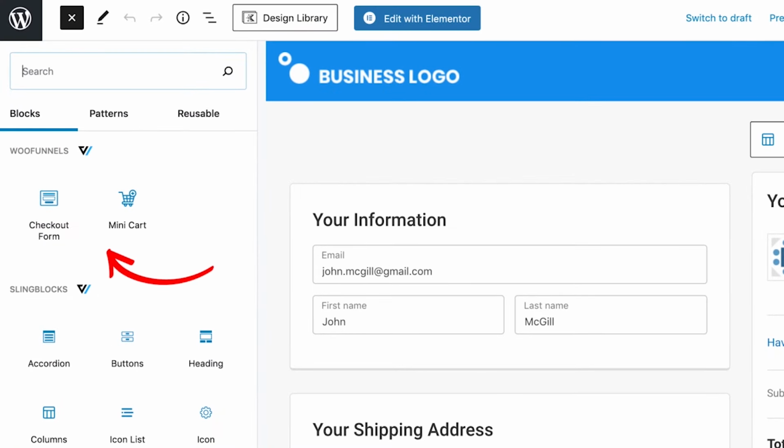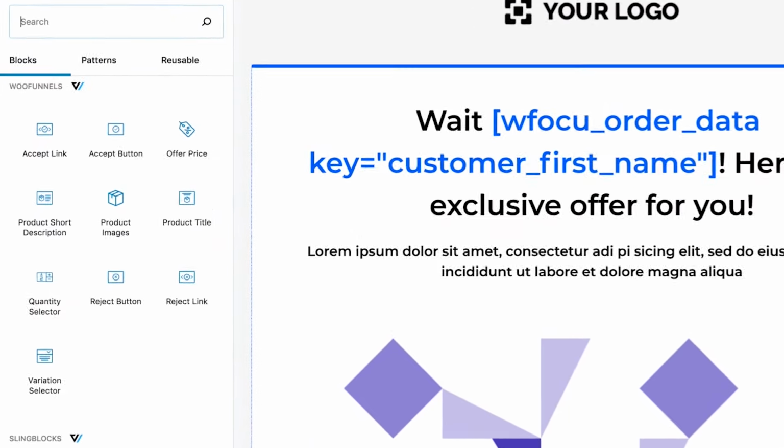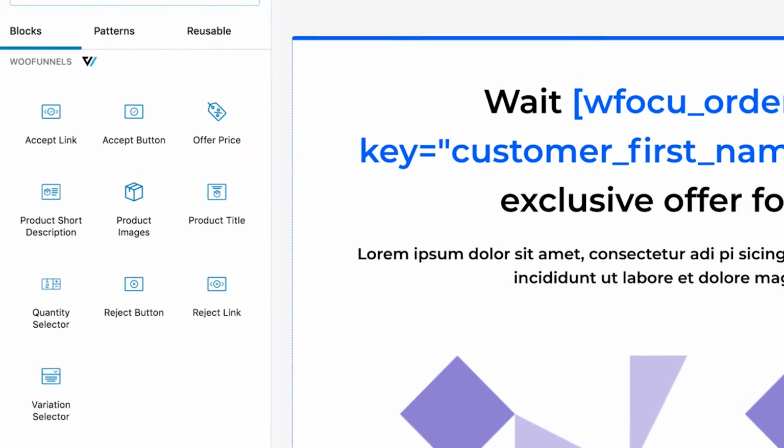Then for your checkout page, we've got the mini cart block and the checkout form block. The mini cart block lets you display a mini cart on your checkout page where users can see the items that they are buying in their cart. They can delete an item if they want to, adjust quantity and more. The checkout form block, of course, lets you embed a checkout form on your page. Then there are a host of blocks for your one-click upsell pages, and then we have blocks for your thank you pages.